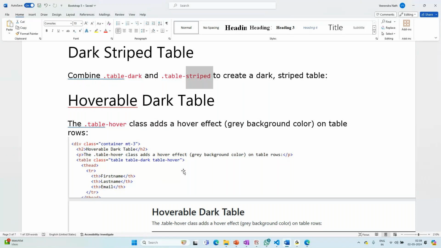Is this kind of notes okay for you? Okay, because it will be there with you for your lifetime.